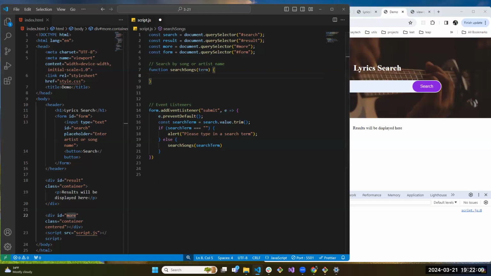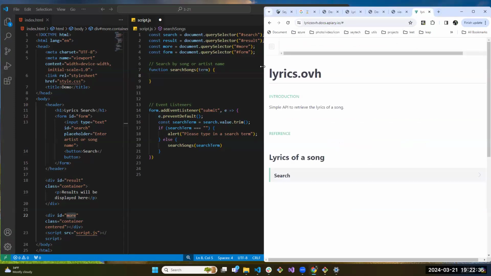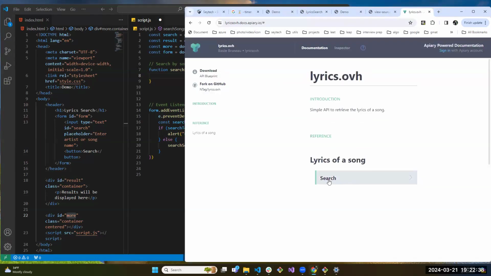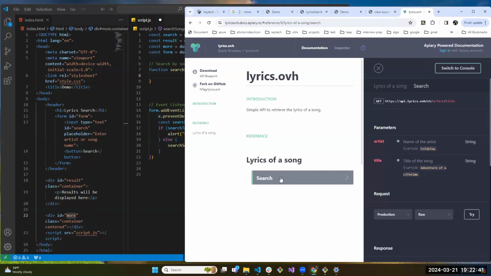Cool. Let's now try to get the songs by the term. For that, I will send you the documentation for this API. The API we're going to use is called Lyrics OVH. I will send it to you in the Slack channel. With this API, you can search lyrics of a song. You can see the GET URL that you can use.